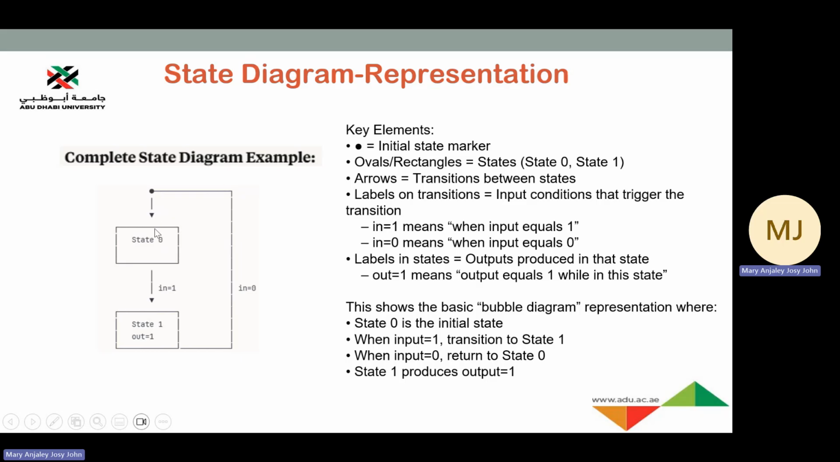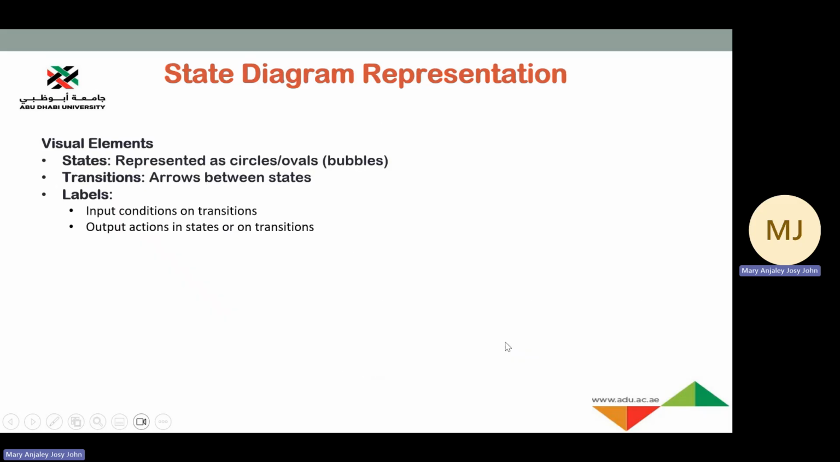This is just base theory. We will see the real application soon. Now, visual elements: what do you see in a state diagram? The circles as states, the arrows as the transitions, and you are supposed to put the labels like the IN and the output, and maintain that.